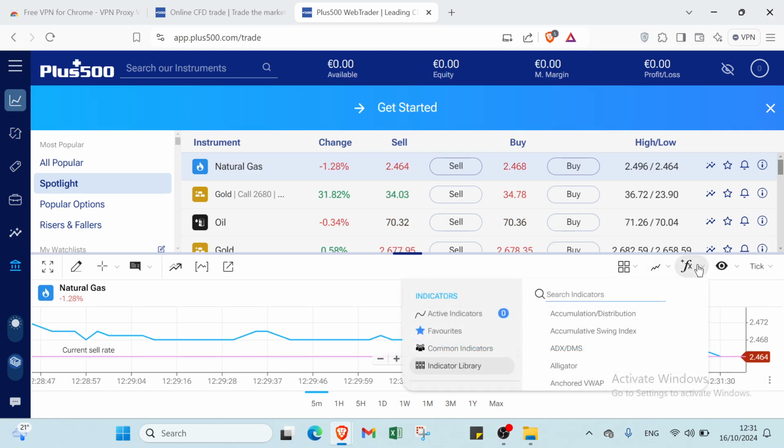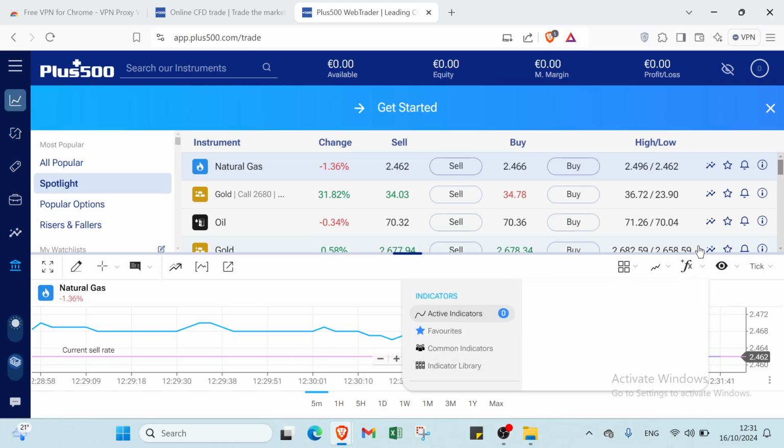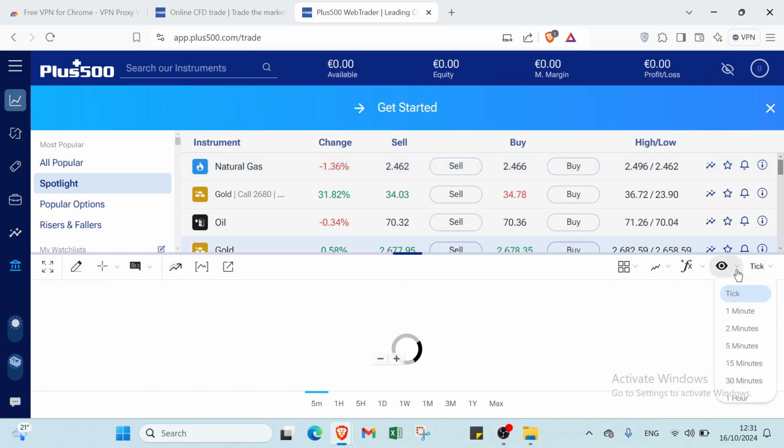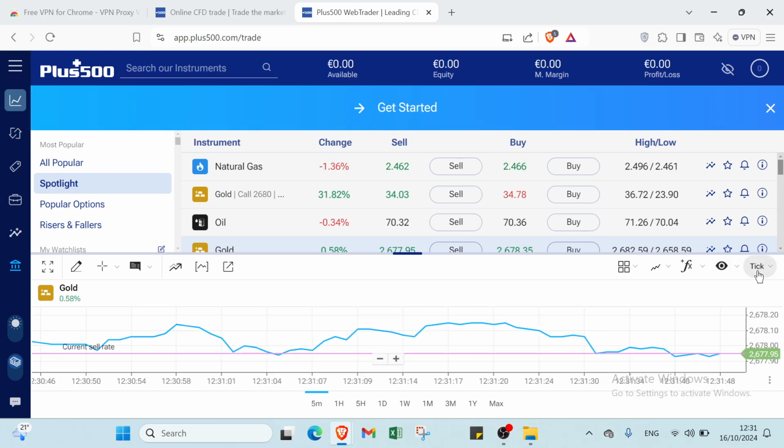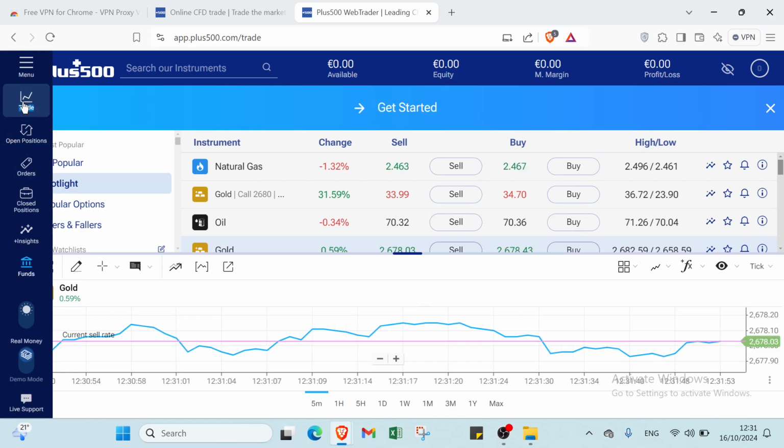Then here we have also indicators. For example, select active indicators, favorites, recommended indicators, and we have indicators library. Then you have here fullscreen, and you have just to click over save views, and then we have here tick, and here we have it, how it works with this one.